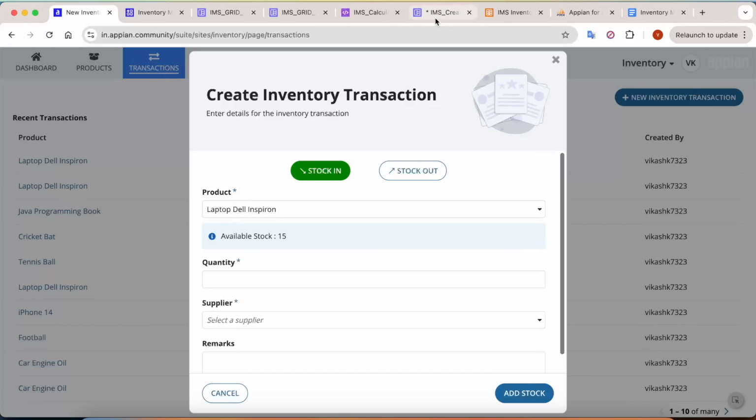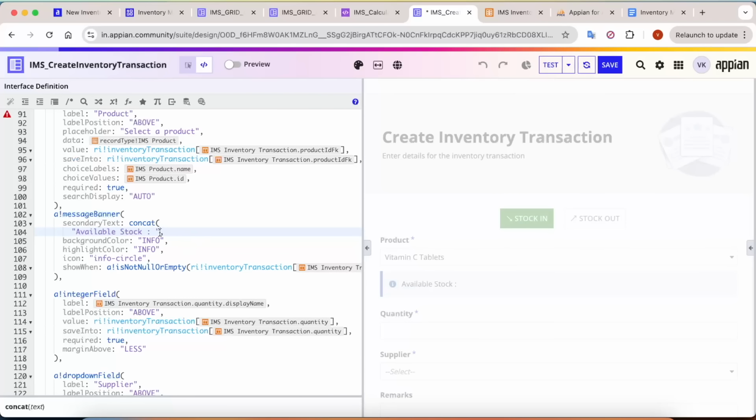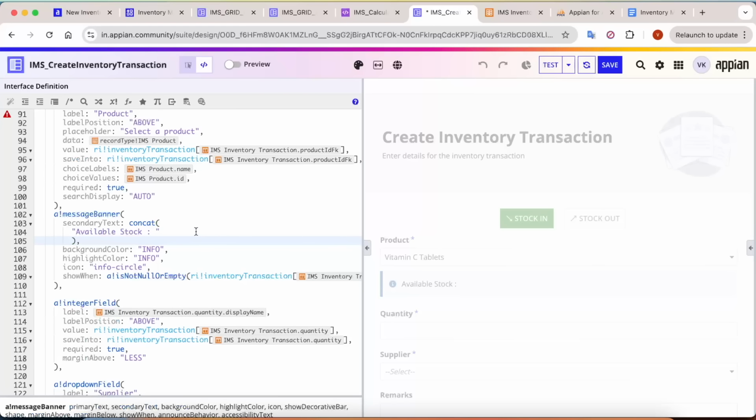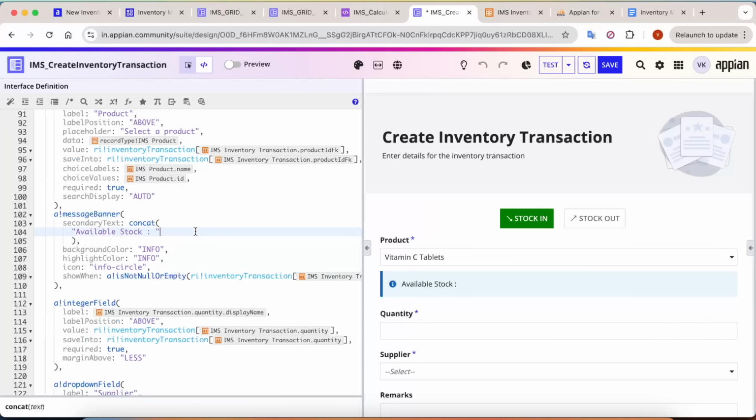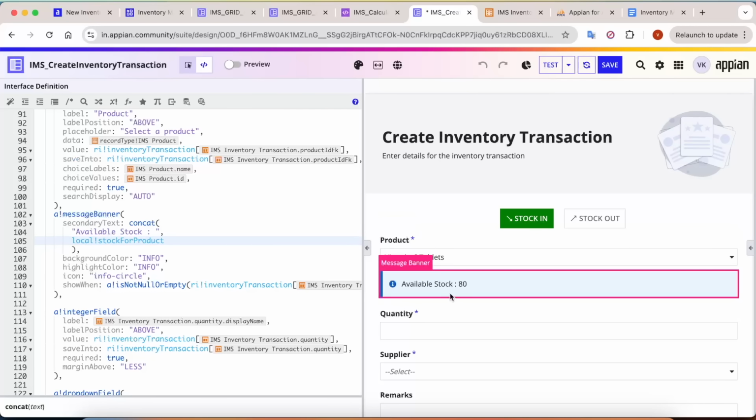Then we have to change the secondary message here. So for available stock, we can just copy this value and paste it here, available stock, and then a bit of a space. Background color is fine, info color is fine, and then we have to concat it as well. So this is going to be the concat function. And local bank stock for product, that's it. This is going to be the stock for product here, so it is going to be 80 here.